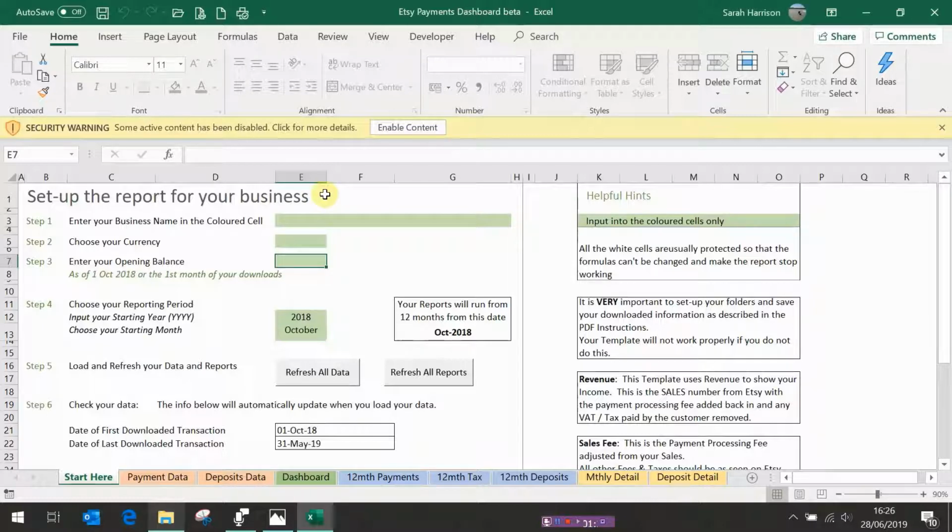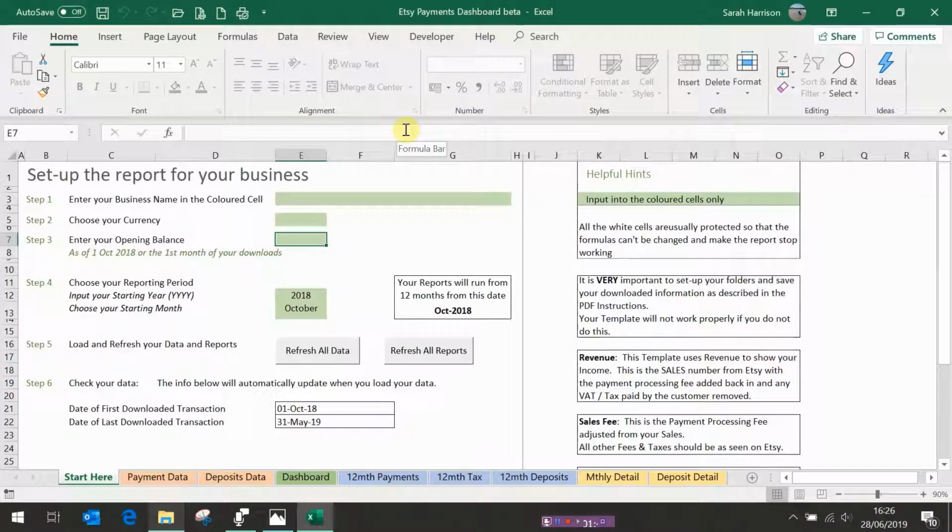Right, so the first thing you can see when you open it up is that you get a security warning. This is fine, you're going to get this all the time, and the reason you get it, the active content it refers to is just the fact that it's linking to files outside of this one, so basically the information that you've downloaded from Etsy. And also there's a couple of programs written into here just to do these refresh buttons, so you need to enable the content before you can start using it. Otherwise nothing will work. You'll hit the buttons and you'll get nothing. So you need to enable the content.